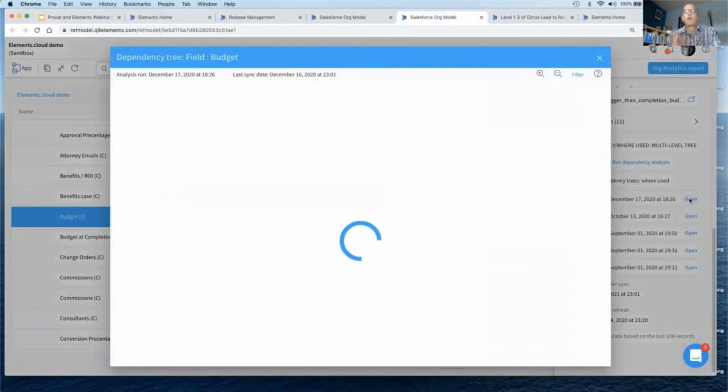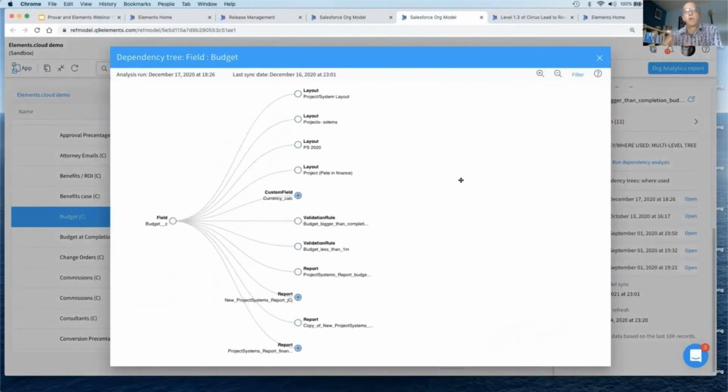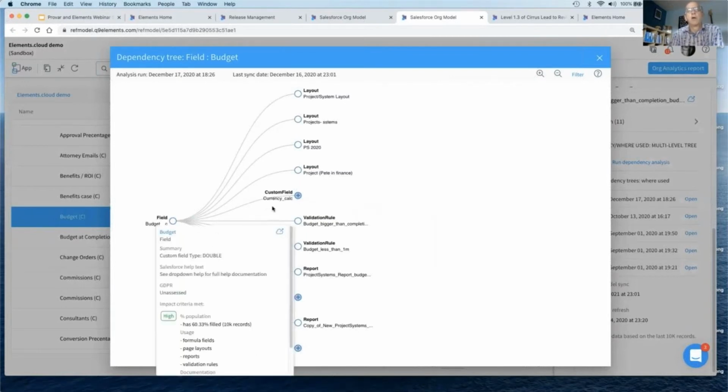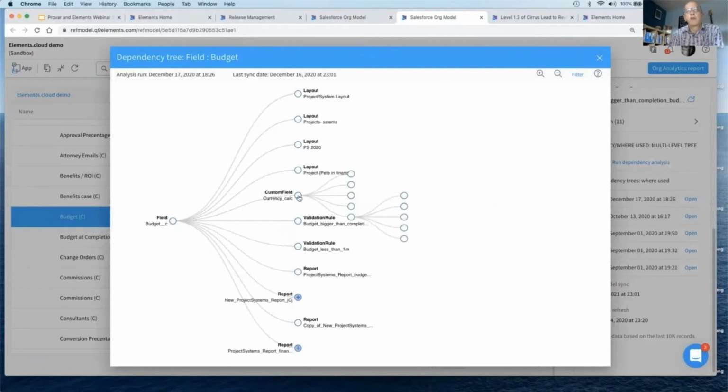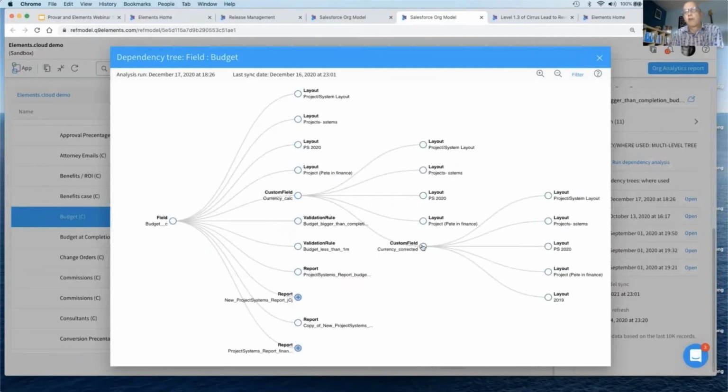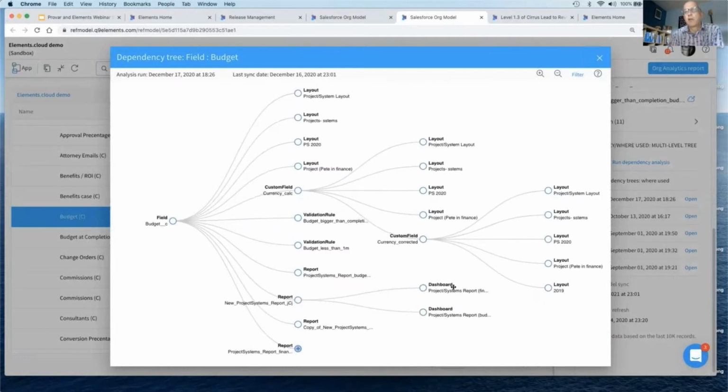So we've already looked at where an item is used at a single level. But with the dependency tree, we can now look at not just where this field is used, but any related or any dependent items. I can see this field budget was the one we were worried about, but I can see that it also affects the custom field, and there's another custom field there. Or if I'm looking at this report, maybe this report includes some dashboards.